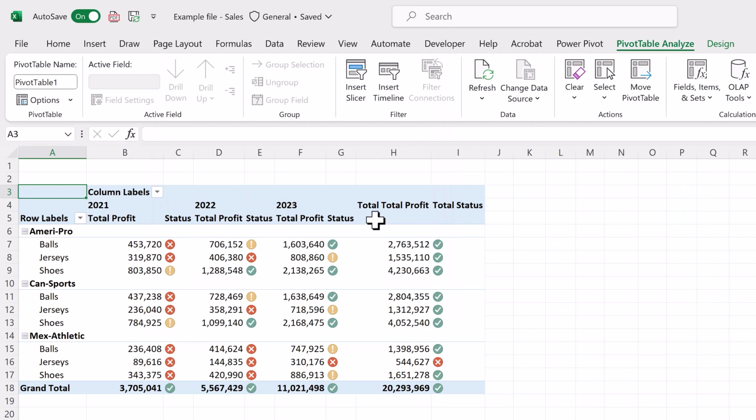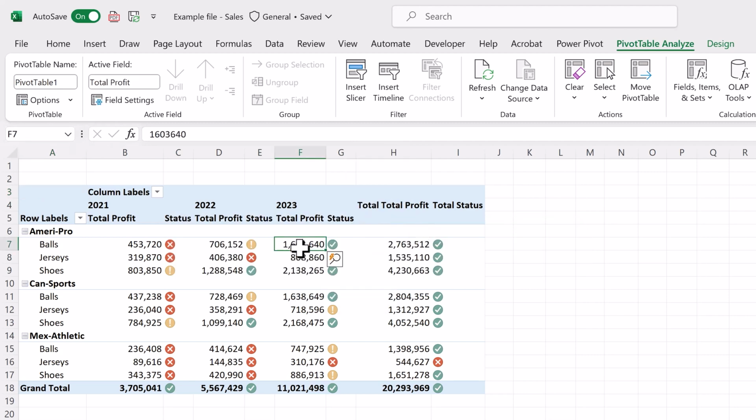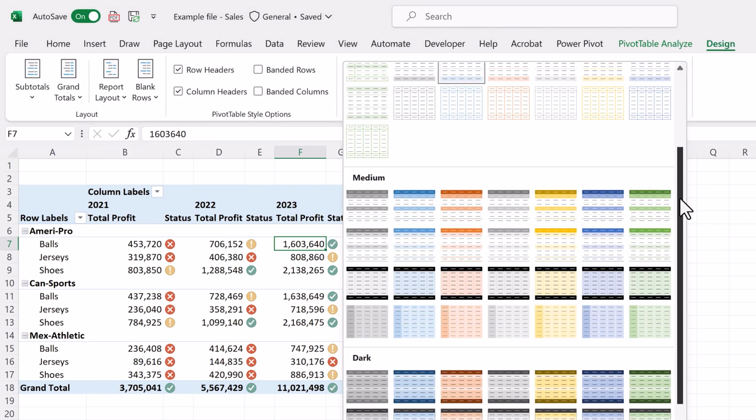Name changed. Now that the quadrants are set up, we'll move on to the design options. Click anywhere inside our pivot table and go to the Design tab. We'll select the same design as we did in the first episode.